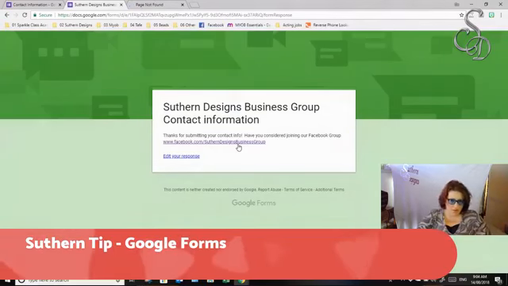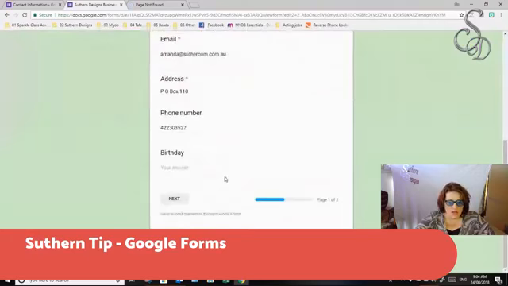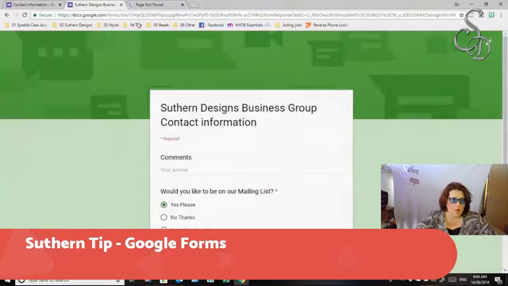And I clearly haven't got the right address because it's saying page not found, but that's okay. So while we're on this page here, you can say edit your response, which means people can then go back and make changes and so forth before they hop out.